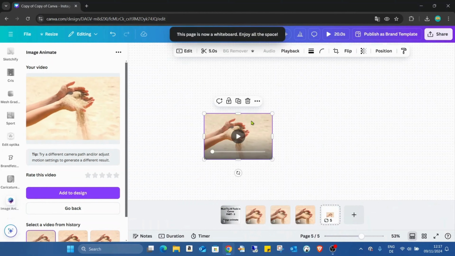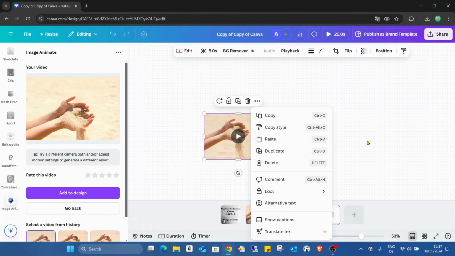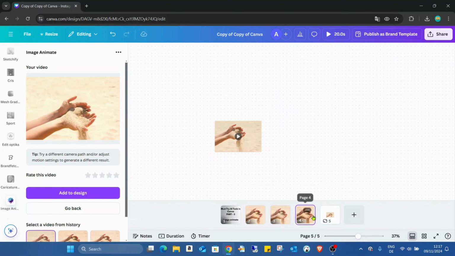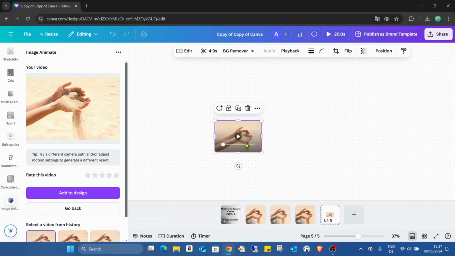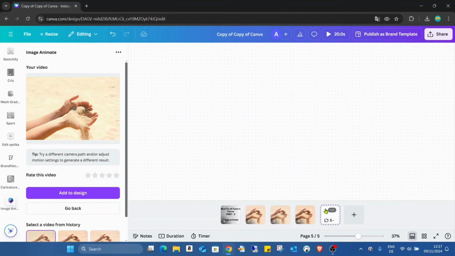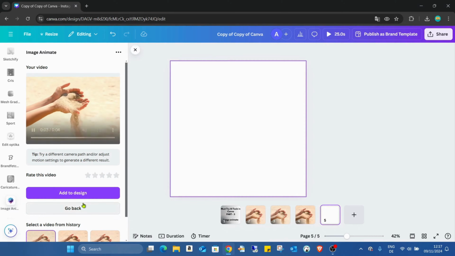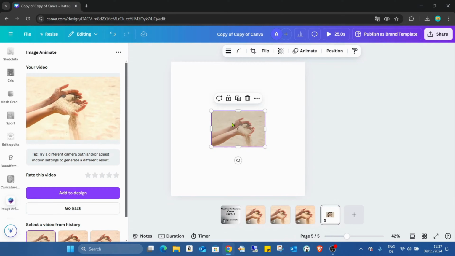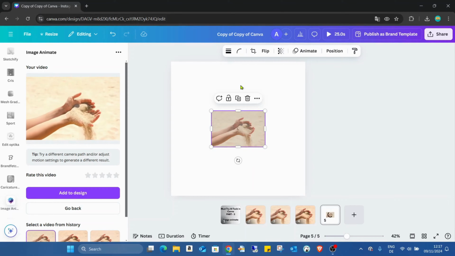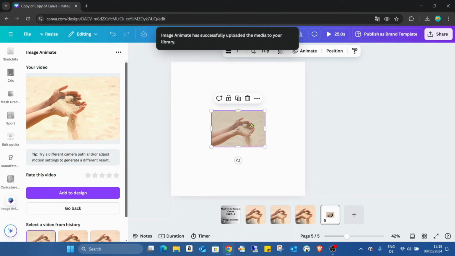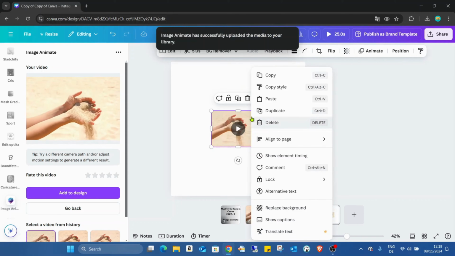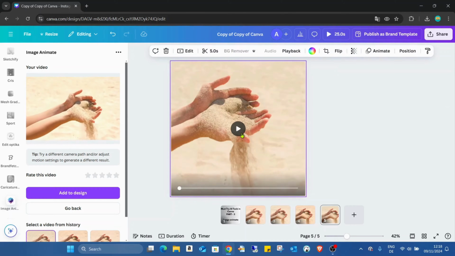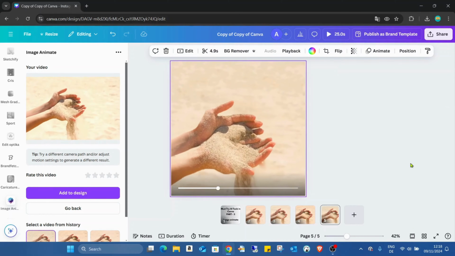What did I do? I don't know what I did. That's strange. Which page is it? I just need an empty page. Add to design. Looks like some frame was involved somehow. I don't know what I did. So replace background. This is what I would like to do. And let's see.